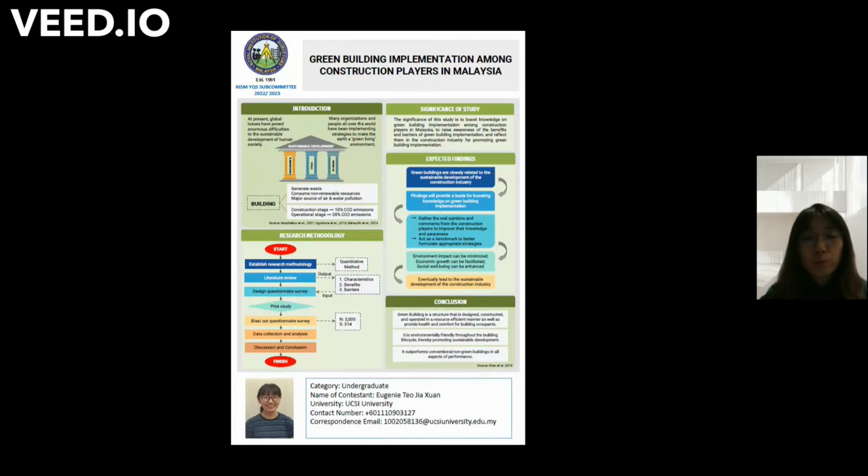As green buildings are closely related to the sustainable development of the construction industry, the findings of this study will provide a basis for boosting knowledge on green building implementation among construction players in Malaysia. The characteristics of green building as well as the benefits and barriers of green building implementation identified in this study should be well understood by the construction players. In order to adapt to this new trend, it is expected to gather the real opinions and comments from the construction players to improve their knowledge and awareness. The findings can also act as a benchmark to better formulate appropriate strategies, thereby effectively promoting the implementation of green building in the construction industry.